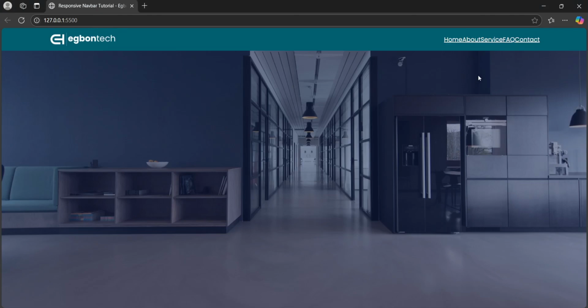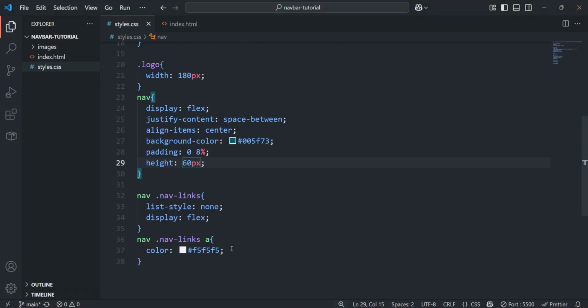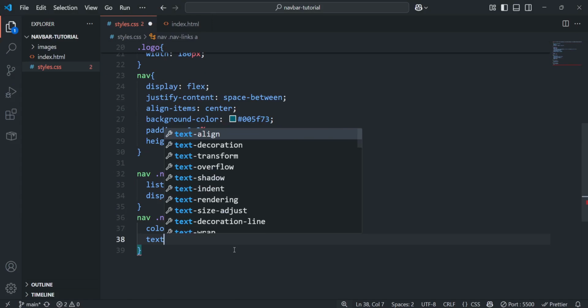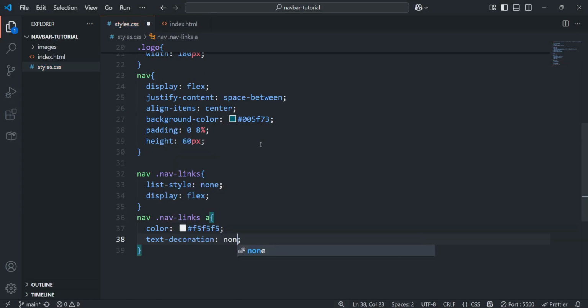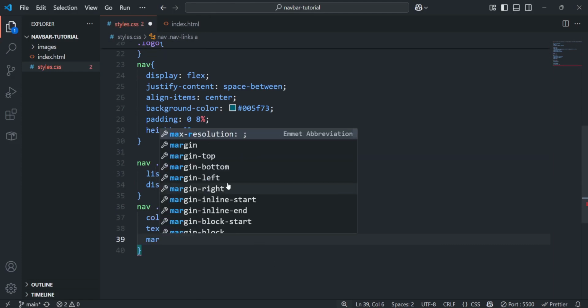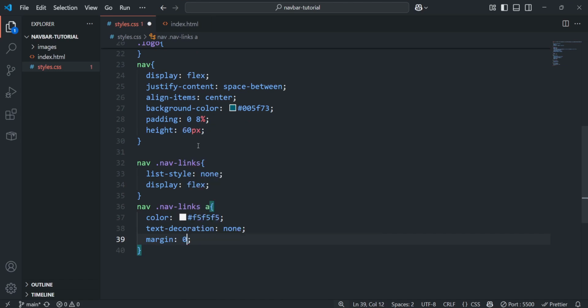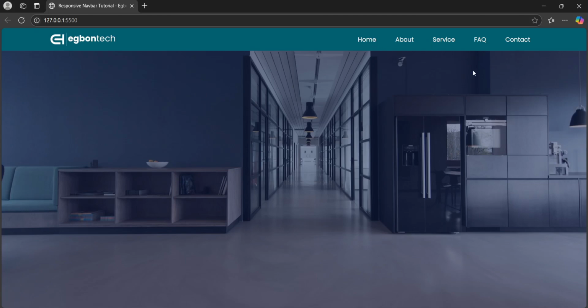Now I want to get rid of this ugly underline on this link. So to do that, for each of these links, I want to give it a text decoration of none. Then I want something like a breathing space between each of the links. I'm going to give them a margin. So top and bottom, you're going to have 0 pixels. Then left and right, they are going to have a margin of 25 pixels. Yeah, this is really looking good.